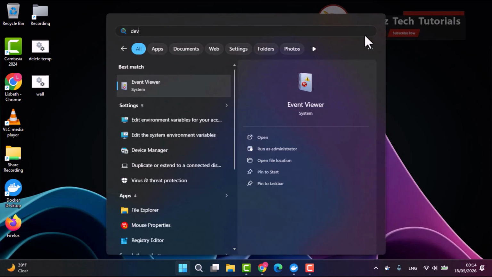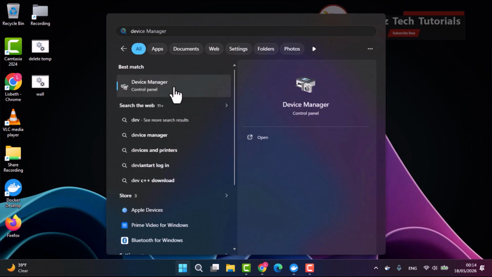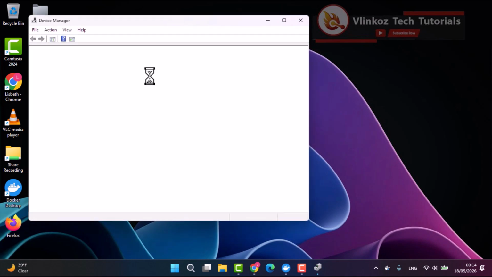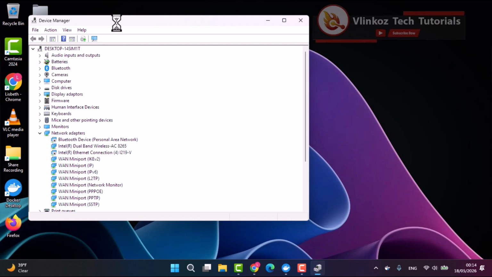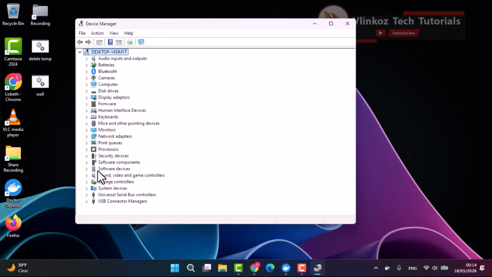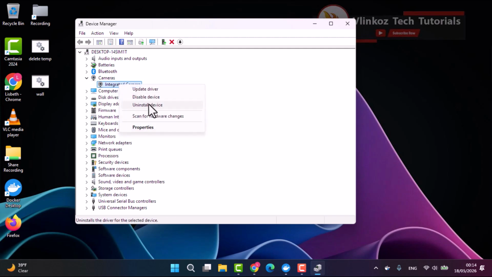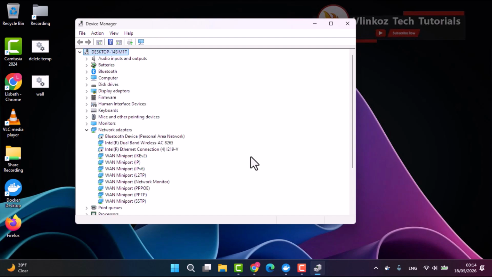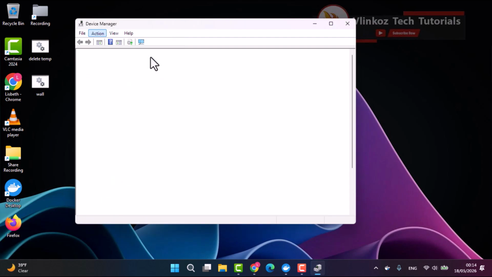The final solution we will cover is reinstalling the drivers for the problematic device. This process is straightforward. Begin by searching for Device Manager in your Windows search bar and opening it. Locate the device that is causing the error. For example, if the problematic device is your camera, expand the camera section. Right-click on your camera and select Uninstall Device. This action will uninstall the camera drivers. After uninstalling, click on the Action menu at the top of the Device Manager window, and then select Scan for hardware changes. Windows will then attempt to detect and reinstall the drivers for your device.